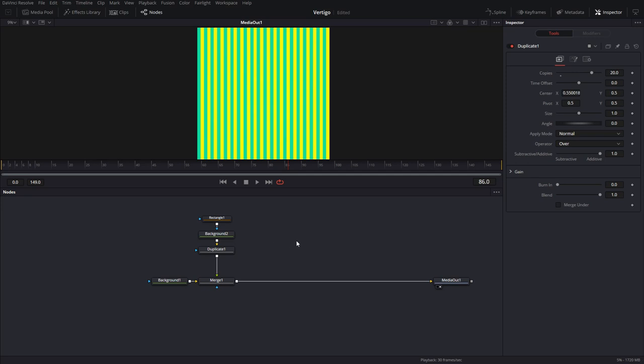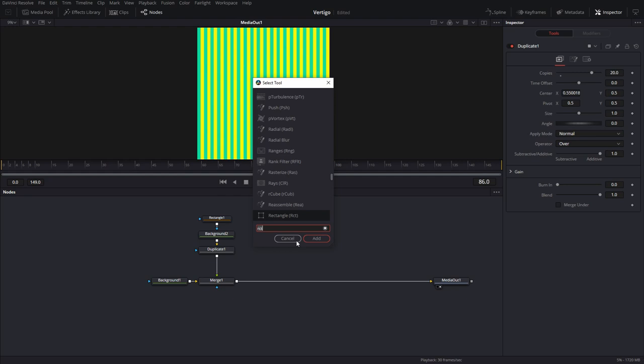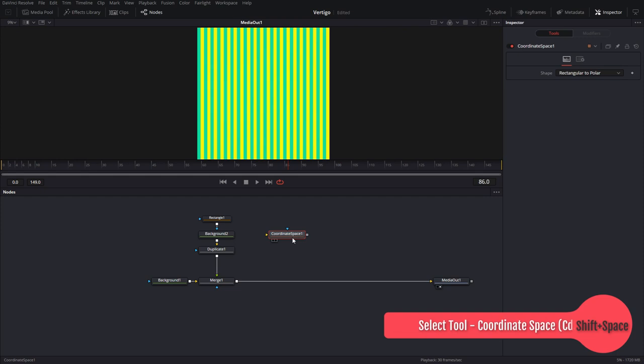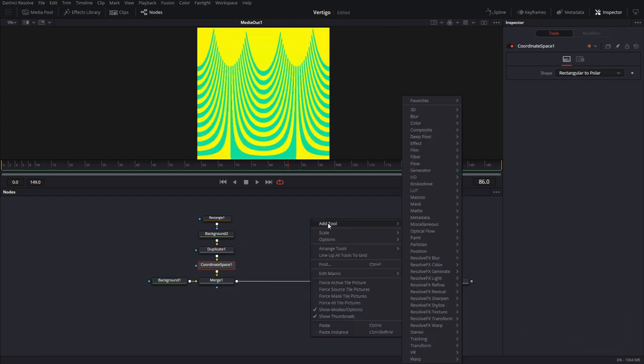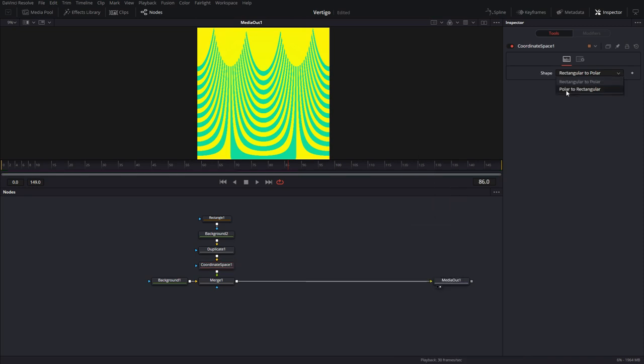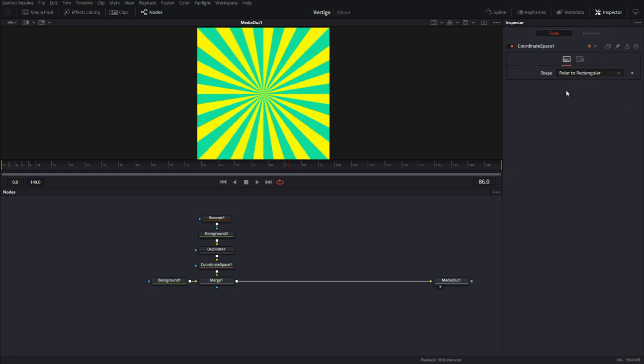To do that, we're going to add a node called coordinate space. And what this will do, it's a warp tool. So if you go into warp down here, you can see it. So now that we have this in here, all we need to do is change the shape to polar to rectangular. And there you have it.